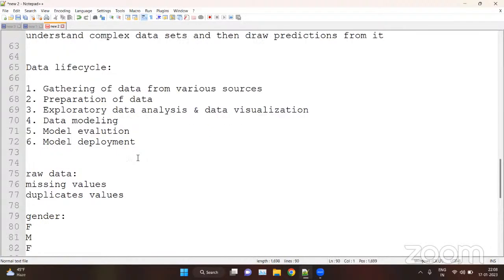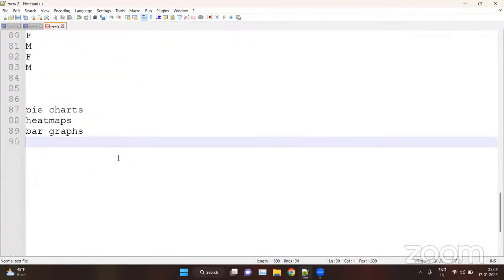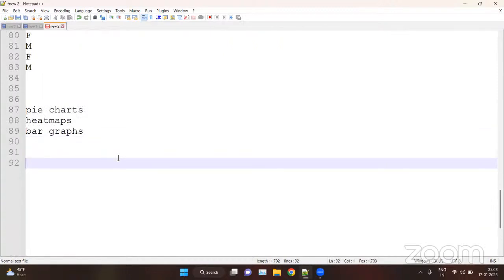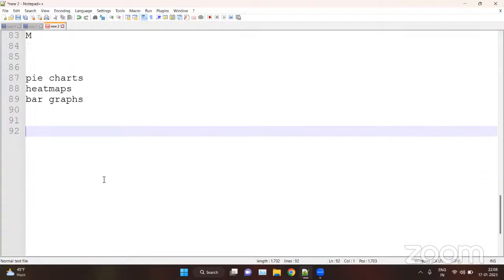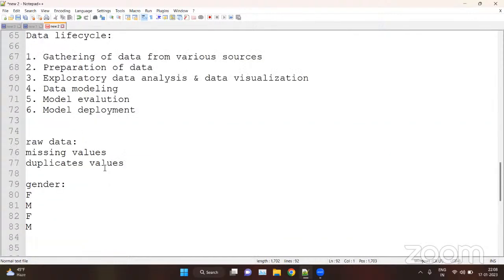Then data modeling. In this, we choose the ML algorithm. We have various types of ML algorithms, in categories like supervised, unsupervised, and reinforcement. So we choose the right algorithm for the data set. Basically, we choose four to five algorithms at a time, and whichever algorithm provides the higher prediction, we will choose and deploy that. So it is choosing the right algorithm for your data analysis.